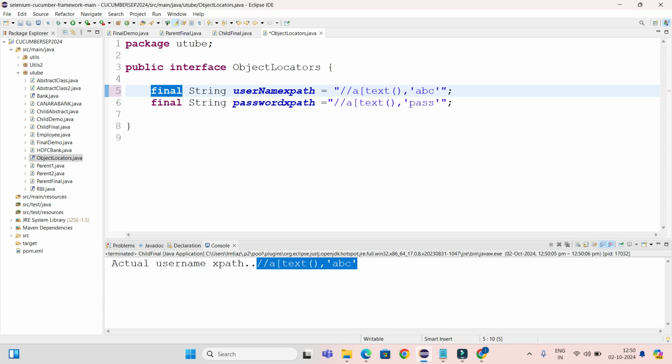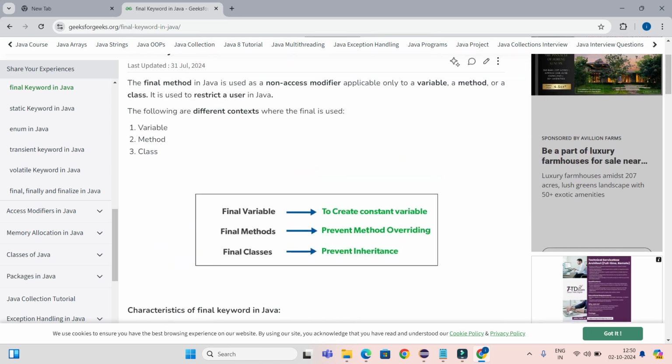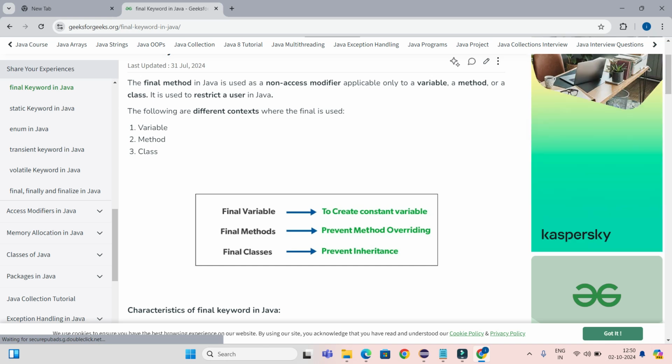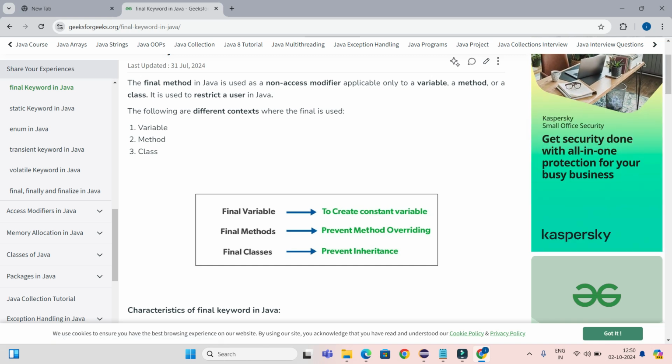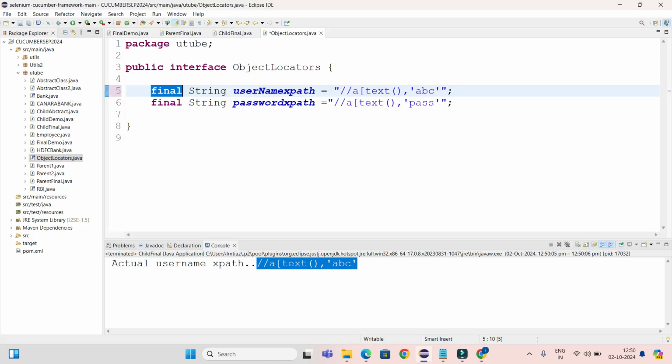So this is all about today's topic. We learned the final keyword. The final keyword can be used with variables, methods and classes. When used with a variable, you cannot change the value of the variable. If you give final to a method, you cannot override that method. When you give final to a class, you cannot inherit that class. And for the usage of final in automation, I just gave an example.